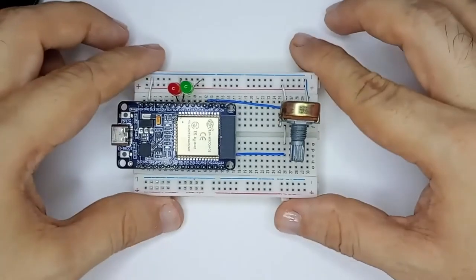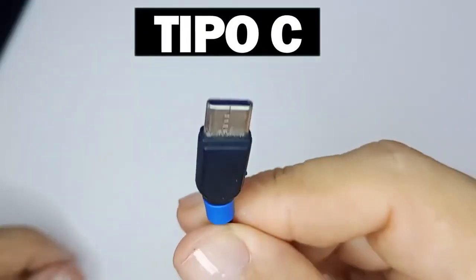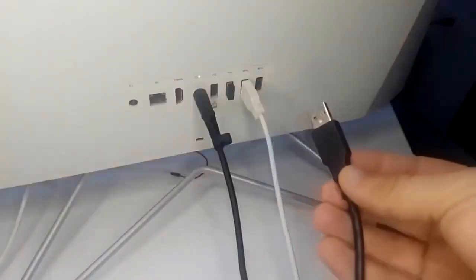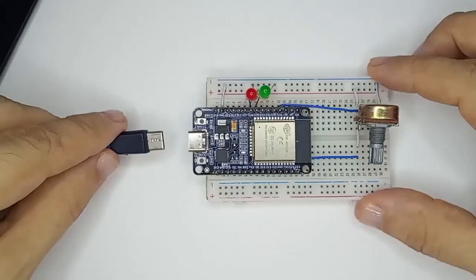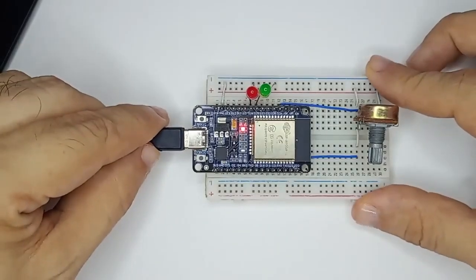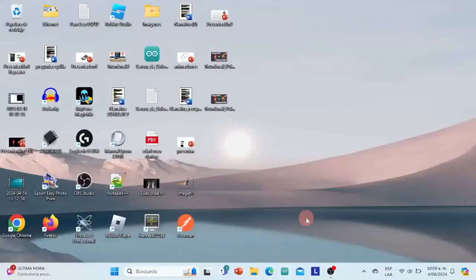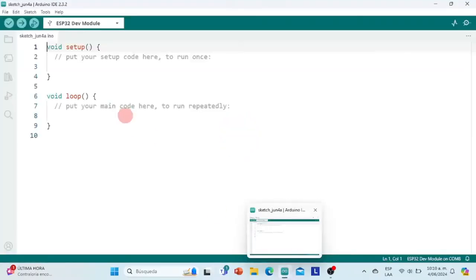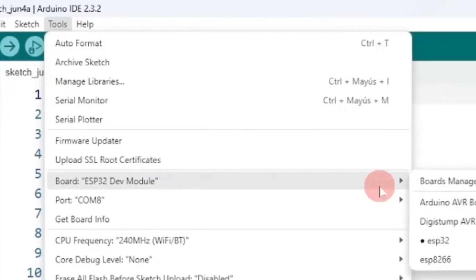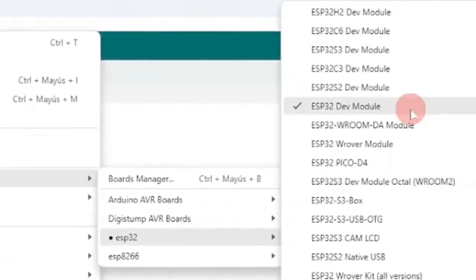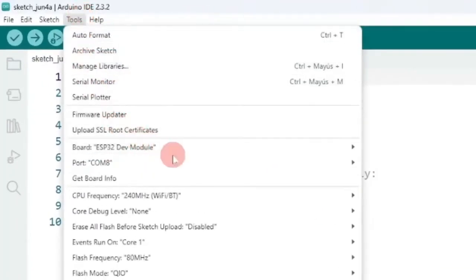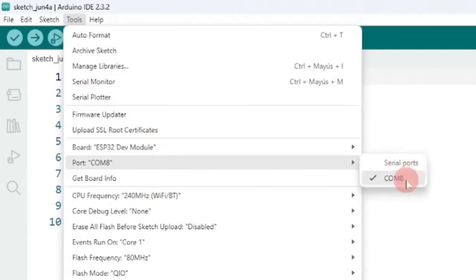Once we mount the diagram on a breadboard, or in the place of your preference, we will use a USB cable, with a Type-C connector on one end, and a Type-A connector on the other end. We will connect the Type-A end to the USB port of our computer, and the Type-C end to the ESP32 board. On our computer, we open the Arduino development environment, the Arduino IDE. In the software, go to Tools, Board, and within ESP32 boards, select the ESP32 dev module. Likewise, in Tools, Port, we select the port where our ESP board is connected.